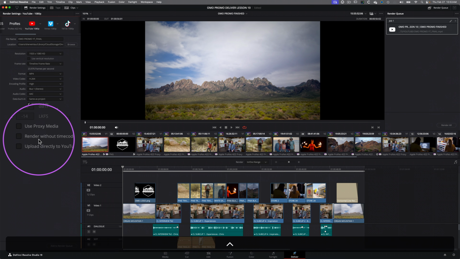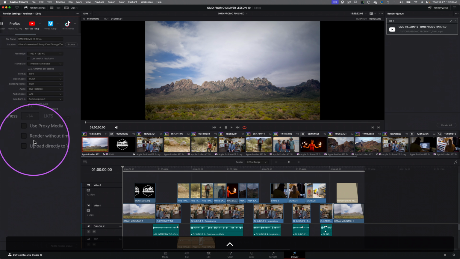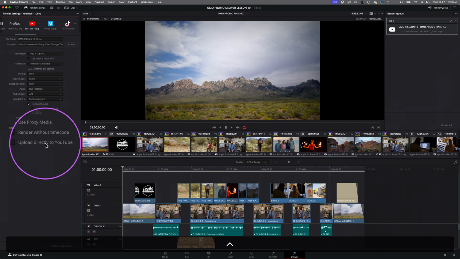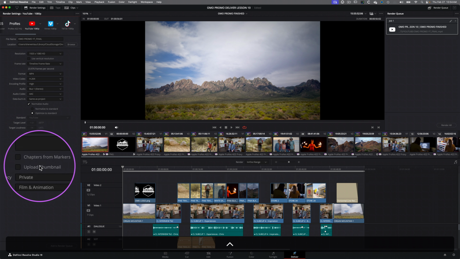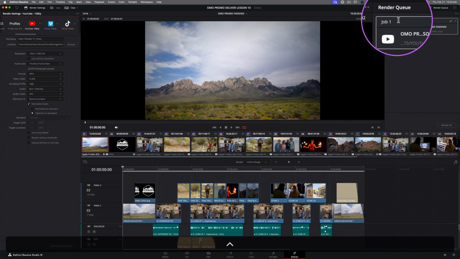Now you can see some options here. You can render it without timecode, use the proxy media, or if you have the internet connected, you can upload it directly to the YouTube channel. If you do that, it will give you some options here, but because we're not connected, we don't need to do that. So this job is now added to our render queue.